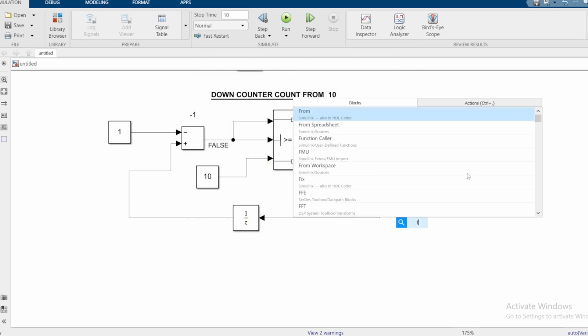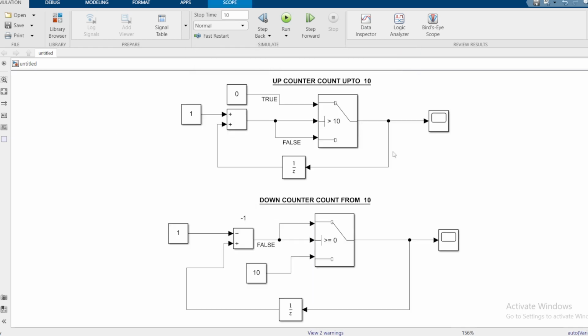That's how you use the up counter and down counter in MATLAB. Let's meet in our next video. I'll be making these videos a little bit more advanced until we become experts.